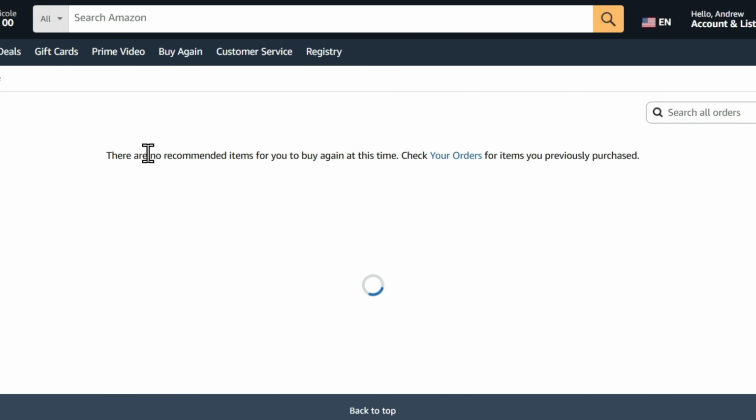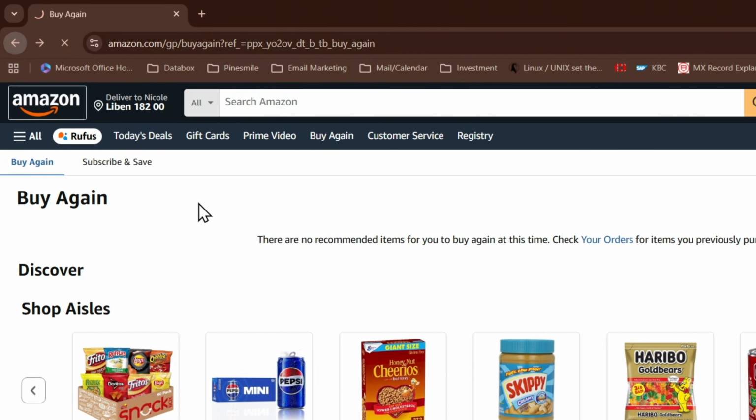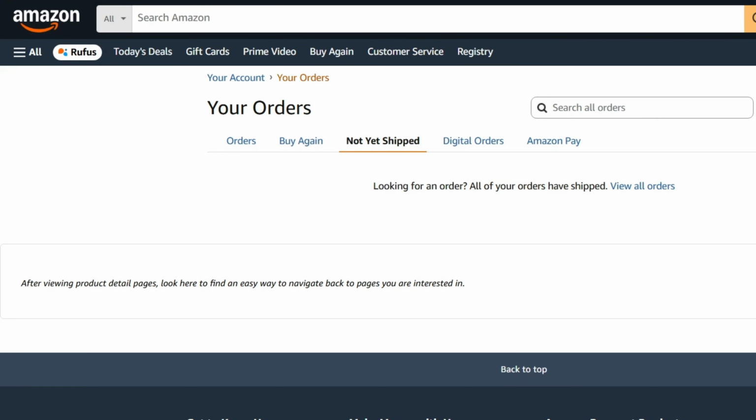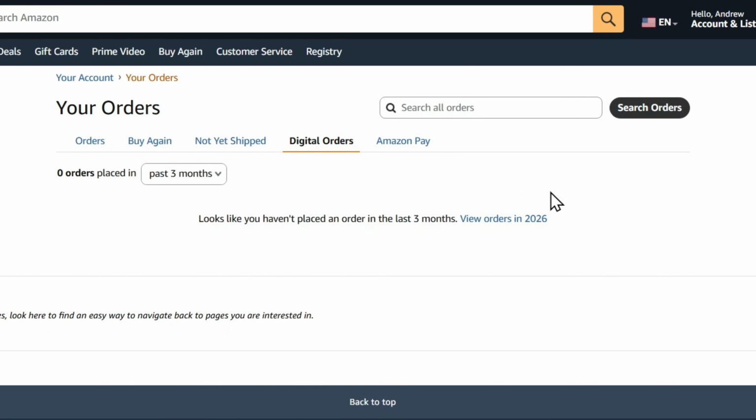Buy Again will show you products that you also purchased, so it's something you may be able to find there because it shows a history of things that you bought. Not Yet Shipped, again, means the order was fully purchased, but it's just not shipped yet. Digital Orders will show you your digital orders, of course, and so forth.